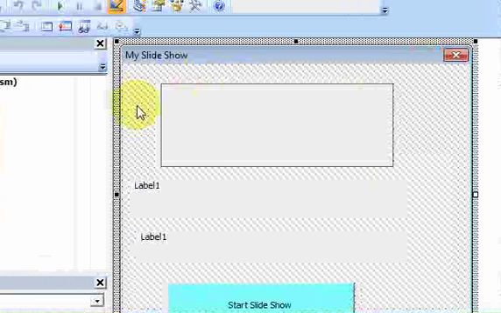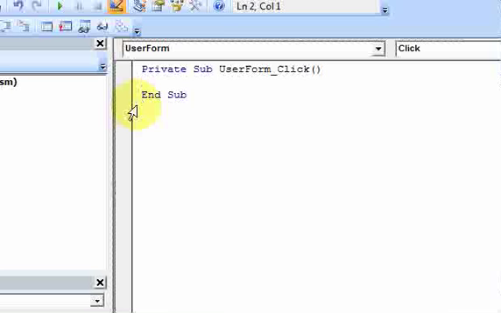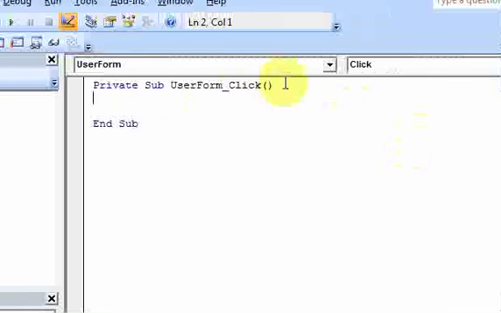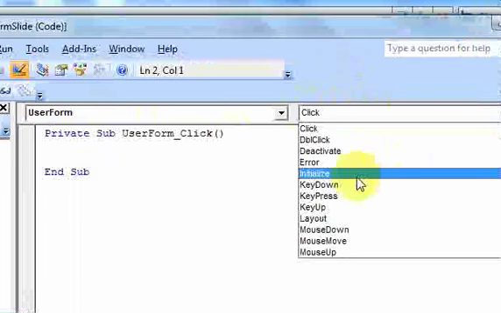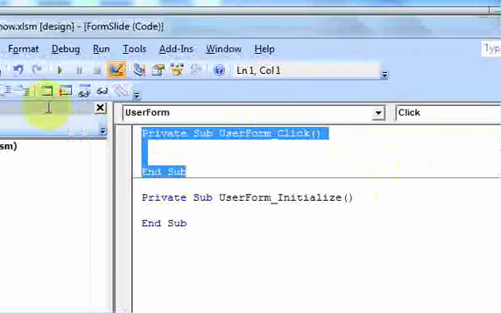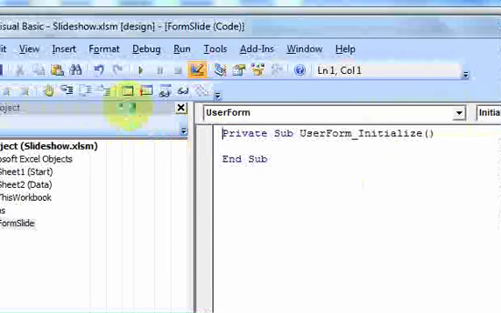So to initialize it, double click on the form, and now we're in the UserForm_Click event, but that's not the event I want. I want to go to UserForm_Initialize. This is the event I want. So when the user form is initialized, meaning when it pops up, I can now write some code that will populate the form.